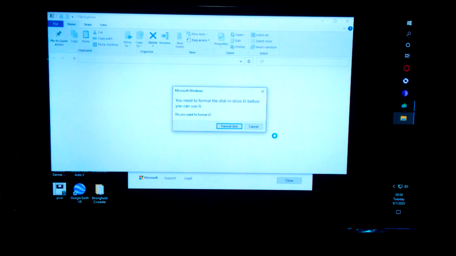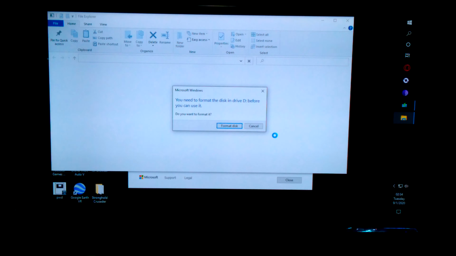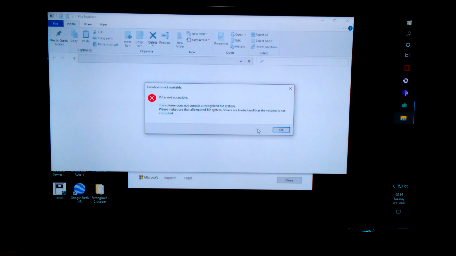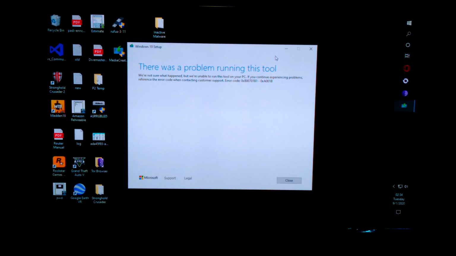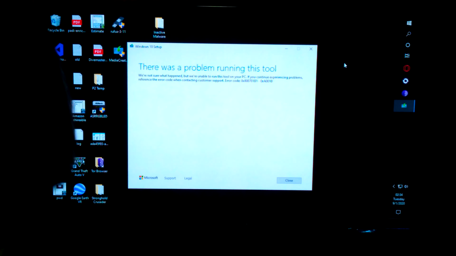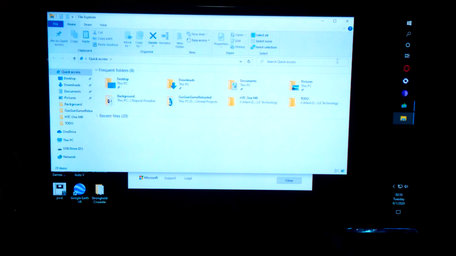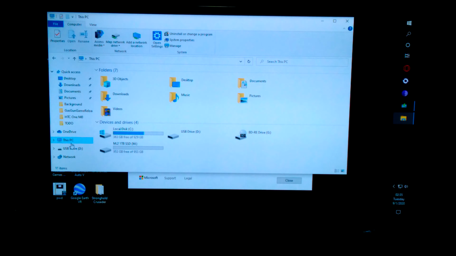So it gets close to the end, and it gives me that error. This one here: there was a problem running the tool. But there we go. So I'm going to unplug it and plug it back in, and it should show me files like folders like boot and manager, stuff like that.